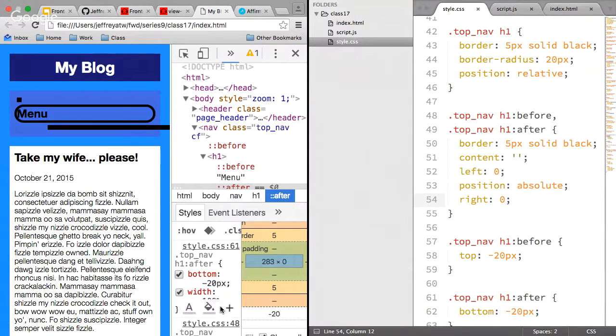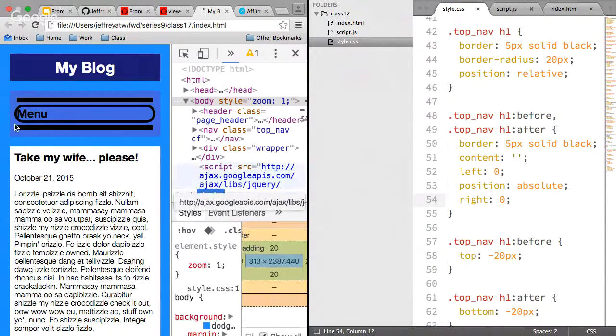So we want to give it a left of 0, but we might as well just give it a left and a right of 0, which moves it to the left, moves it to the right, and stretches it across that way, right? So now we've got something that kind of looks like a hamburger. I don't want this menu guy, this actual text menu, to appear.